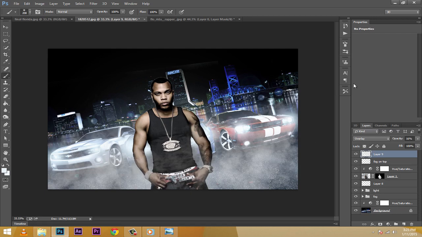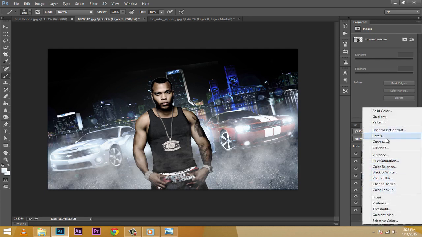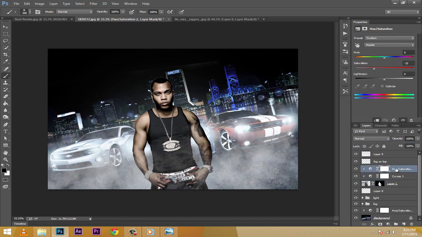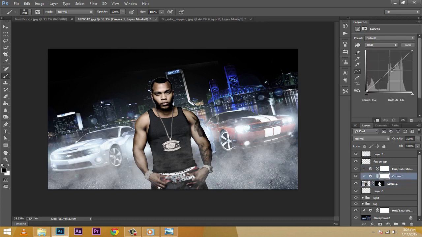Okay, good. Now, what I'm going to do, I am going to choose a curves adjustment layer. A curves adjustment layer. And again, clip it to mask. And this one also. Okay. Now, I'm going to increase the contrast a little bit. Maybe a little subtly. Like this, slightly. Okay, this gives a little bit more, you know, whitish glow, and this is the hue saturation.